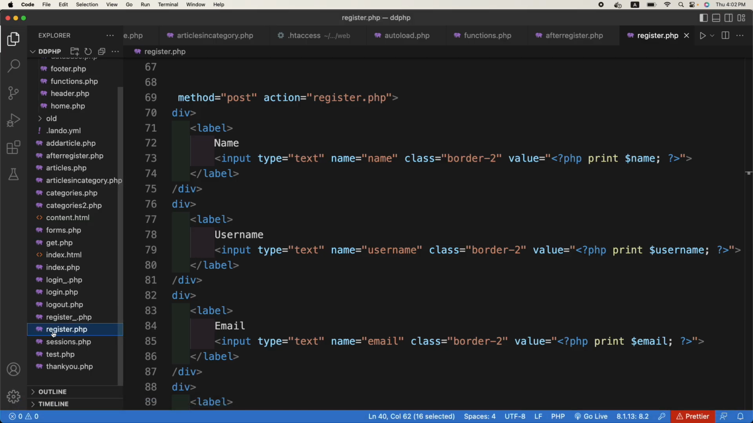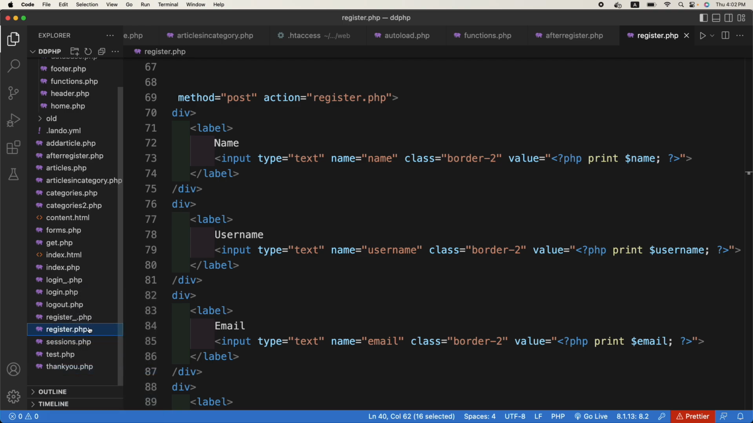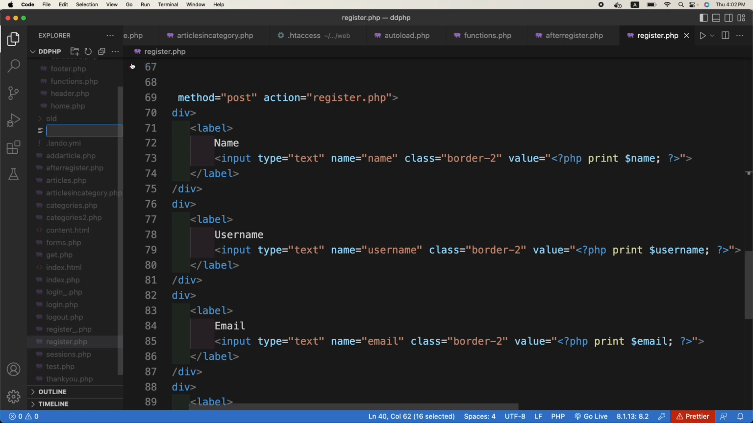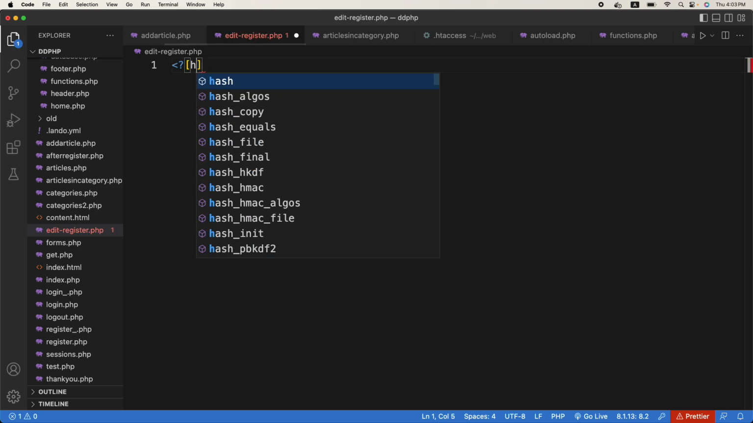so we will make a copy, rather let us just quickly create a new form. It is edit-register.php. The page name is edit-register.php. You can name it anything. So it is going to be a PHP page just like all other pages.